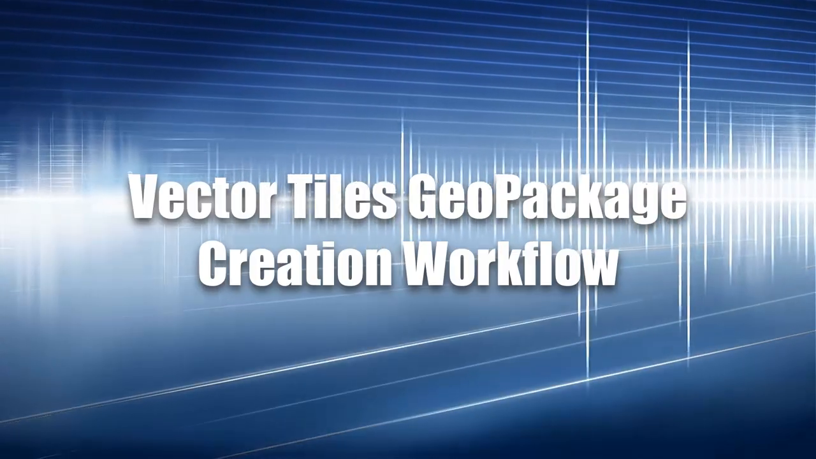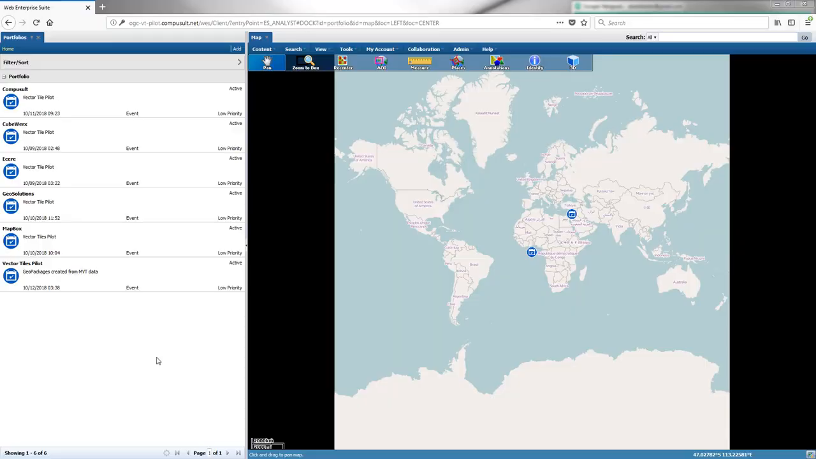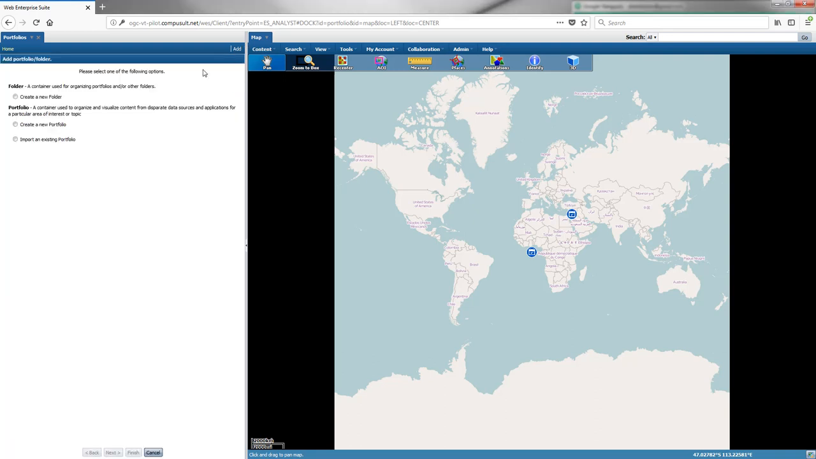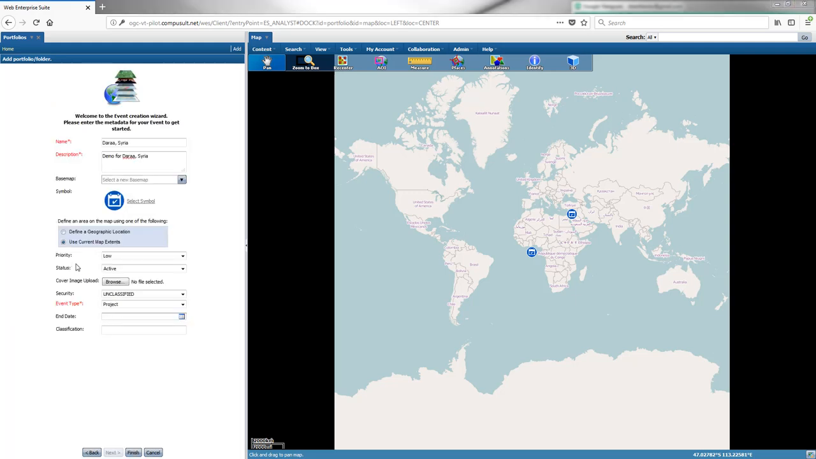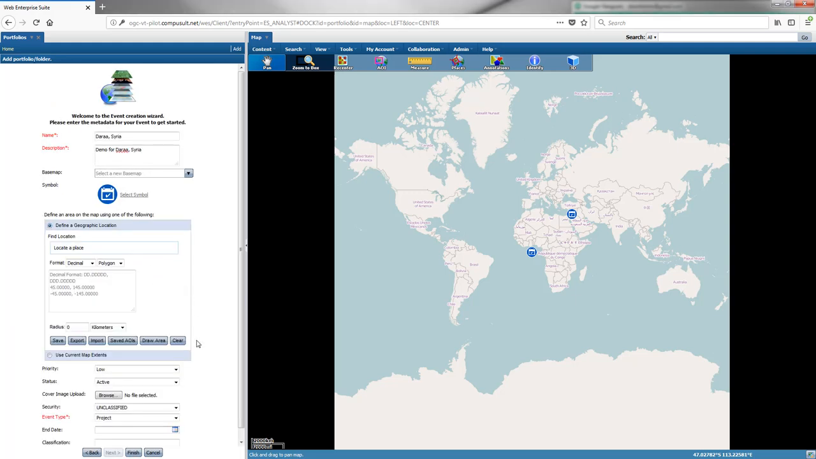Vector Tiles GeoPackage Creation Workflow. The Vector Tiles GeoPackage Creation Workflow provides the steps necessary to create a GeoPackage containing Mapbox or GeoJSON Vector Tiles data.